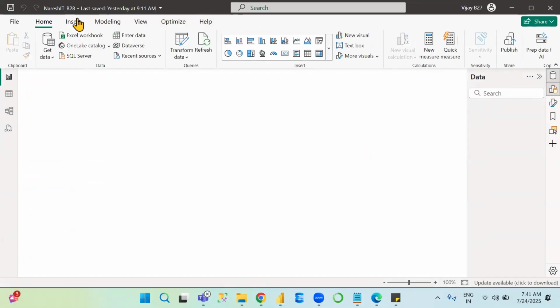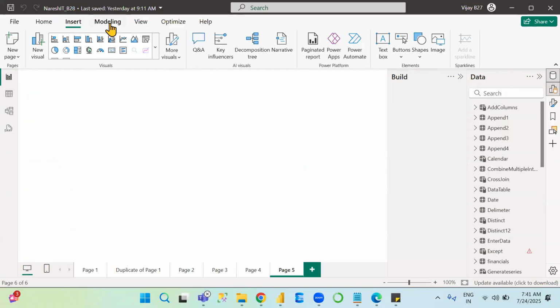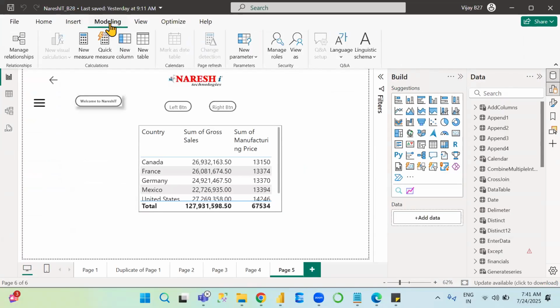So, yesterday we were discussing bookmarks, right? How to create a bookmark and everything. Did we discuss that one or not? You understand or not? Okay, so that is the one.